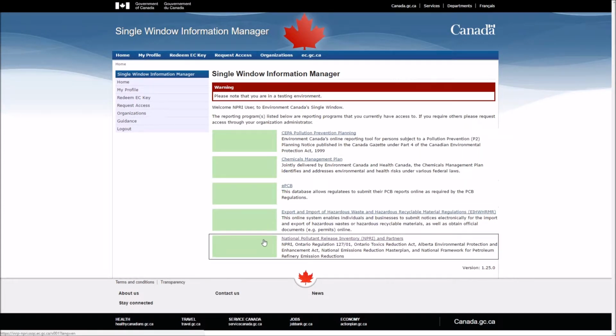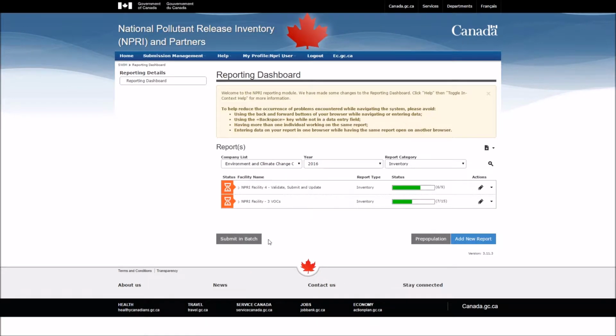Select the NPRI link to go into the NPRI module. The landing page is called the reporting dashboard. This is the main screen in the NPRI application. You can see your completion status at any time from the dashboard screen. If you have a status in progress, then you must complete the screens in the report in order to be able to submit. The report status must say ready to submit in order to proceed to the submission screen.